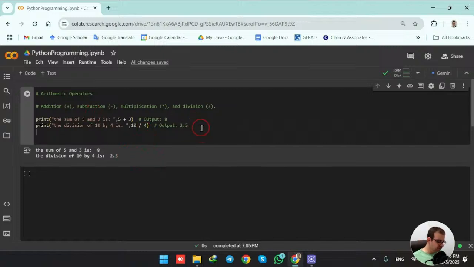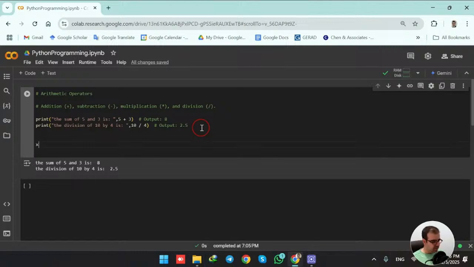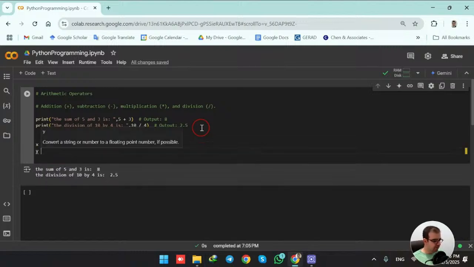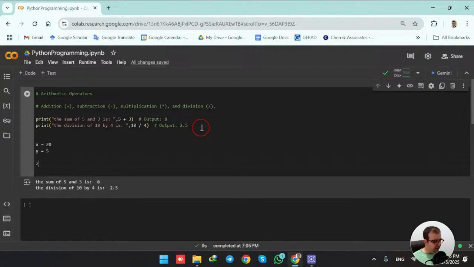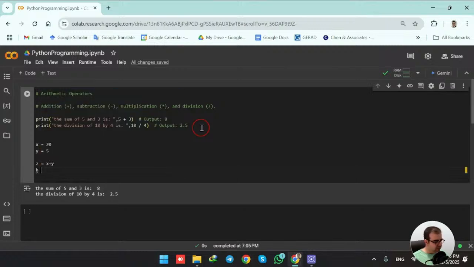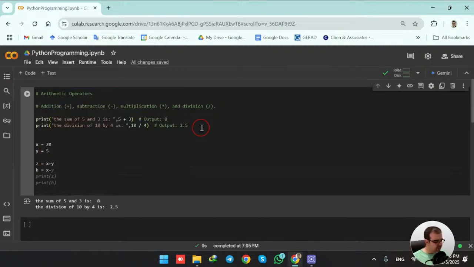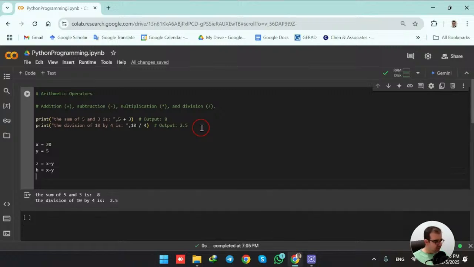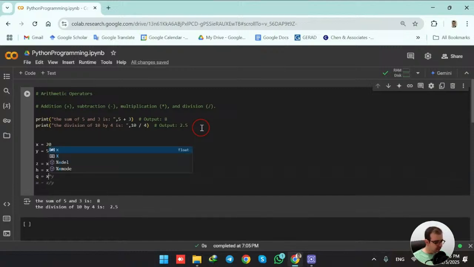And another way to do this is like this. So x equals 10, for example, y equals 4. Now I could have, for example, z equals x plus y, h equals x minus y, for example. We could have, for example, q equals x multiplied by y, and w equals x divided by y.